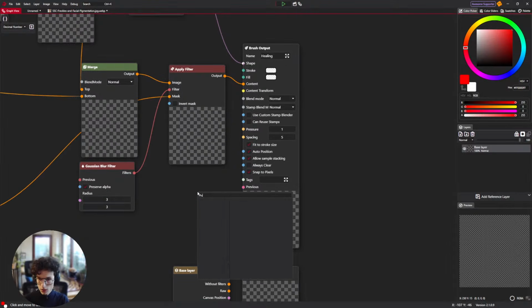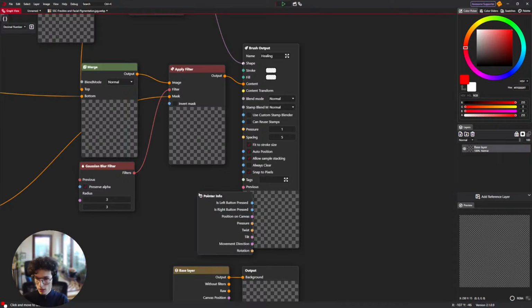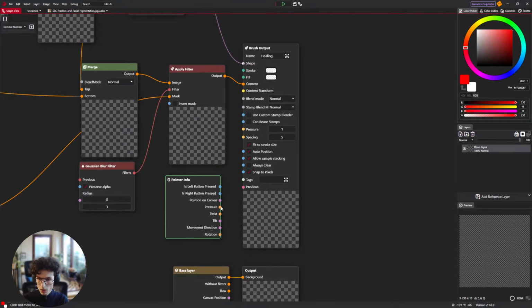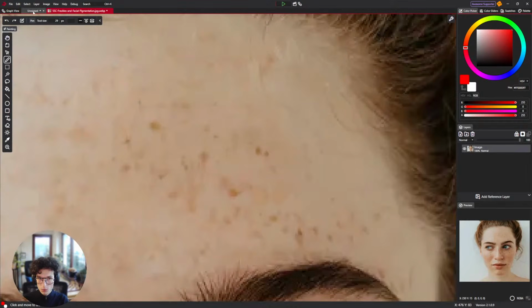One more thing that we can do is to give it pointer pressure support. So now, pointer pressure support will make it smaller when I click more lightly. I'm actually not sure if retouchers use pointers for retouching or a mouse. If you know, let me know.